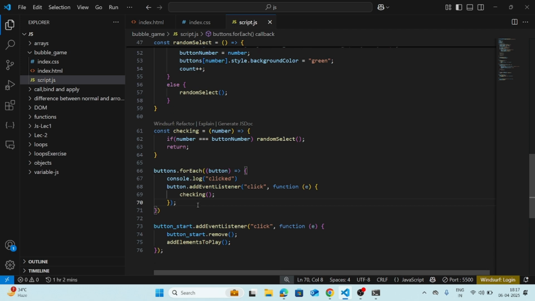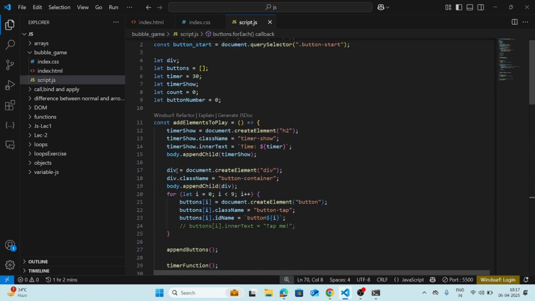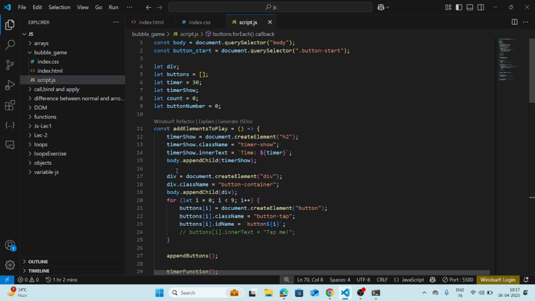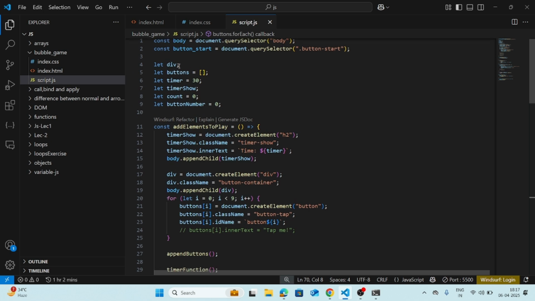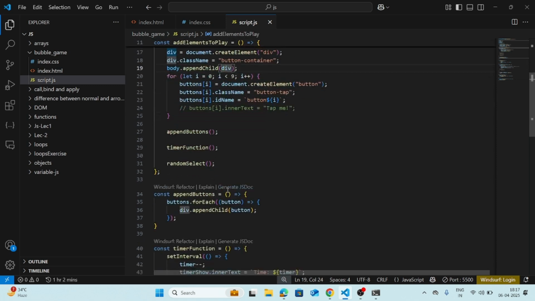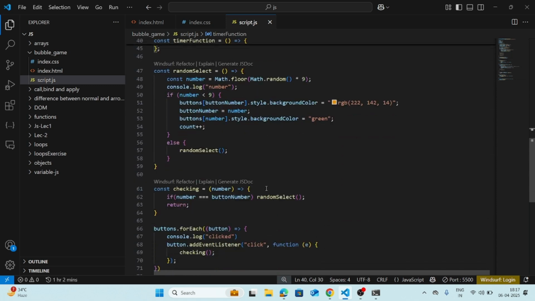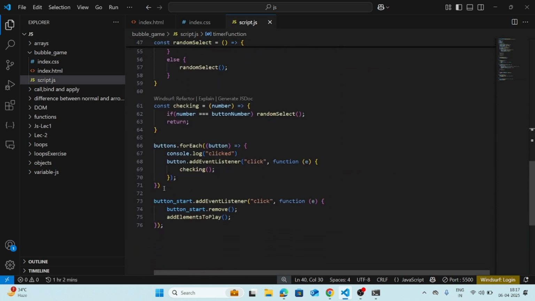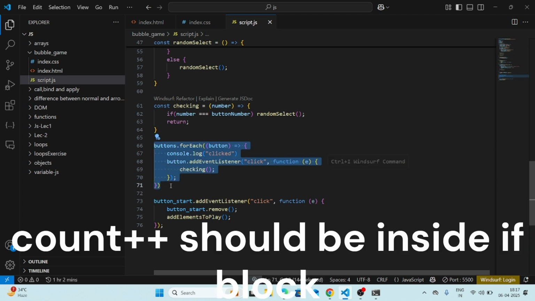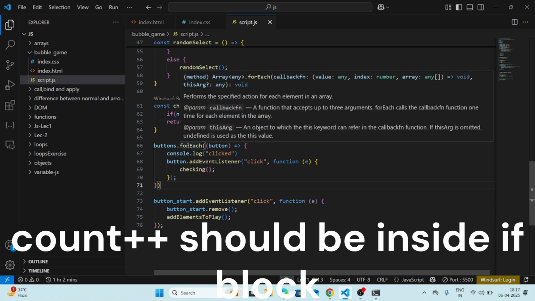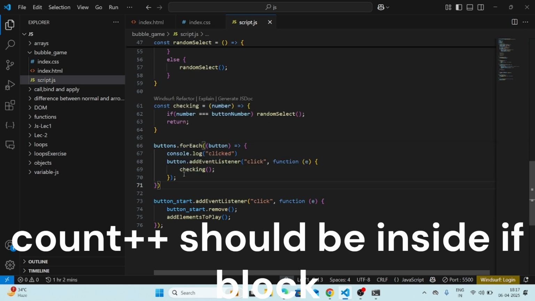But why is it not working? We have the buttons array, we did everything, and still it is not working. In every button I had made buttons dot forEach, right?